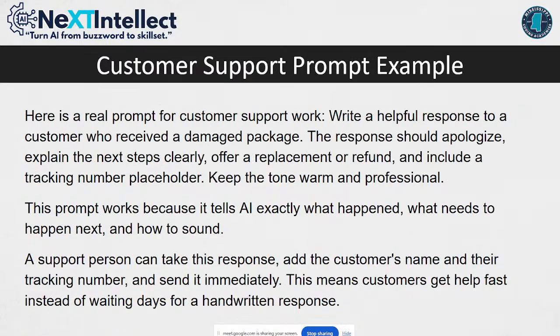Here is a real prompt for customer support work. Write a helpful response to a customer who received a damaged package. The response should apologize, explain the next steps clearly, offer a replacement or refund, and include a tracking number placeholder. Keep the tone warm and professional.